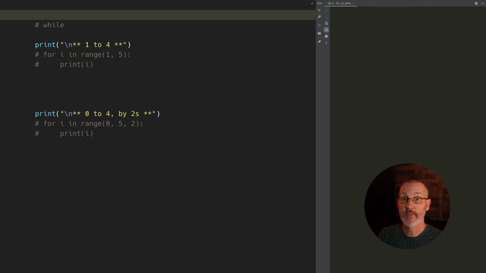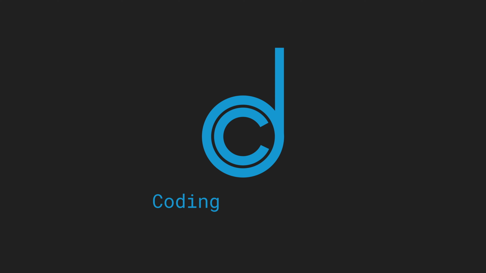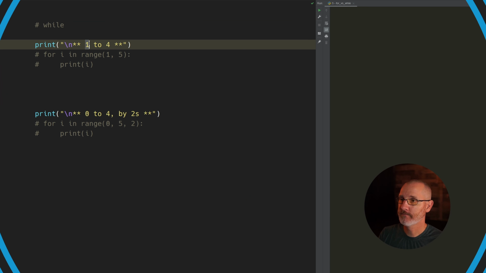Hey everybody, in this video, we're going to learn about while loops. And in order to help us understand how while loops work, we are going to relate it to for loops, which we learned previously. This one's just going to be printing out numbers like our for loop was when we started. Now, in our previous one, we printed out the numbers 1 to 4.